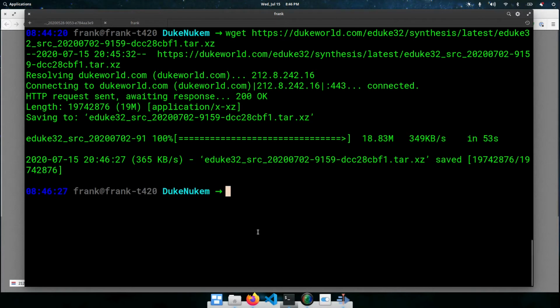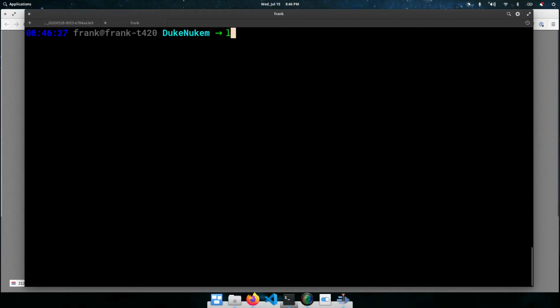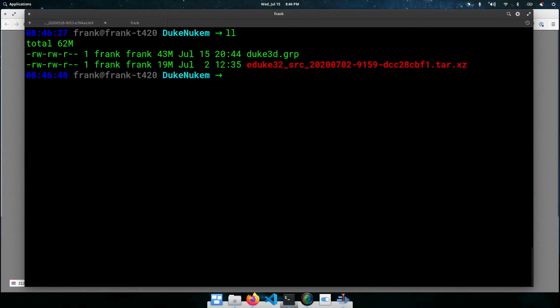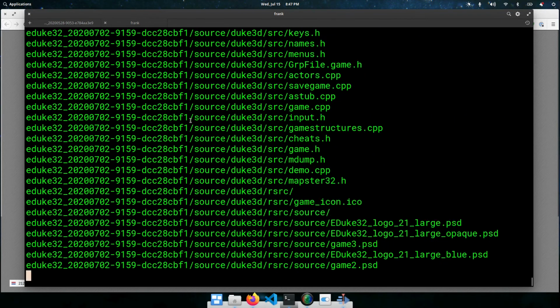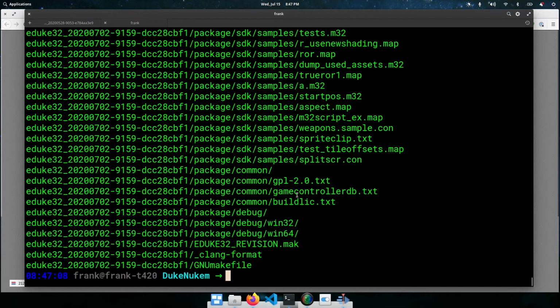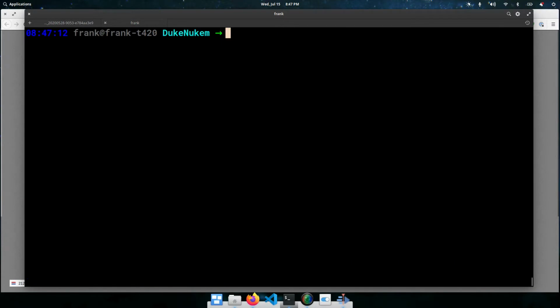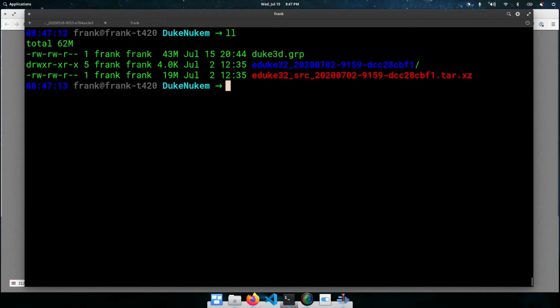Alright, so now that we've downloaded the file, let's go ahead and extract it. Ignore this file for now, I'll get back to that in a minute. So let's extract the tar file we just downloaded by doing tar -xvf and then the file name. So that'll extract our tar file. Awesome, it's extracted. So at this point, we have this directory here.